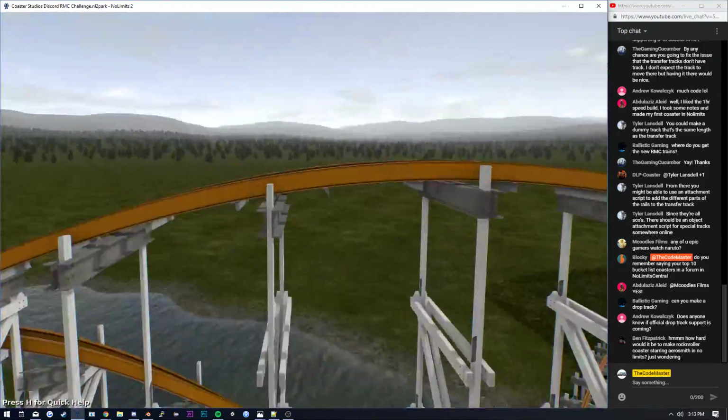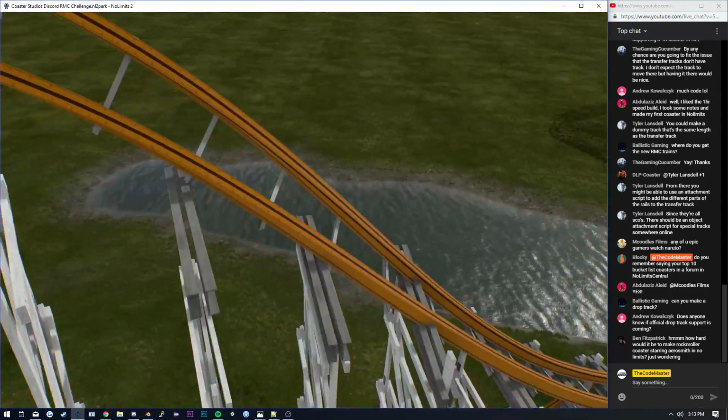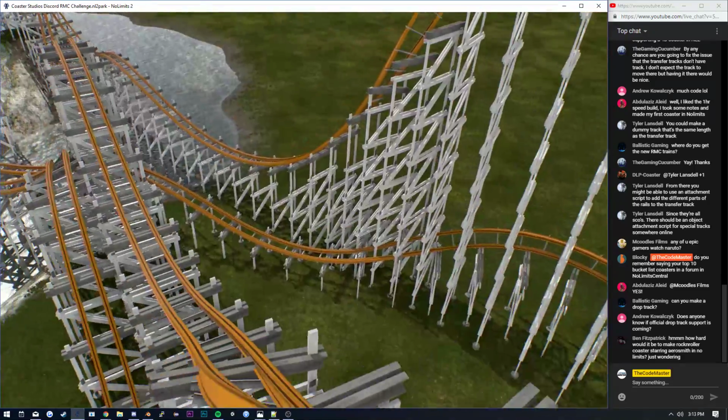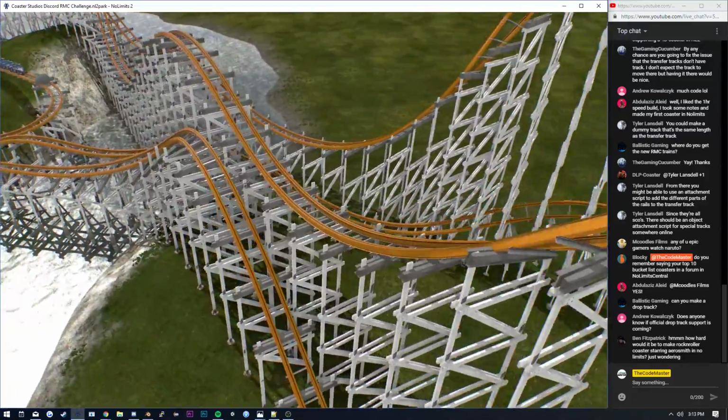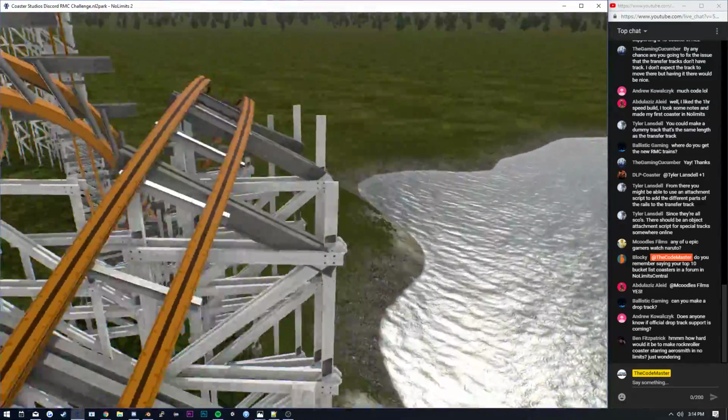Making the track for a ride like that would be pretty easy, but actually doing all the scenery and stuff is a whole different story. I mean, I don't think I'll be attempting anything like that anytime soon, so I wouldn't get your hopes up for something like that.